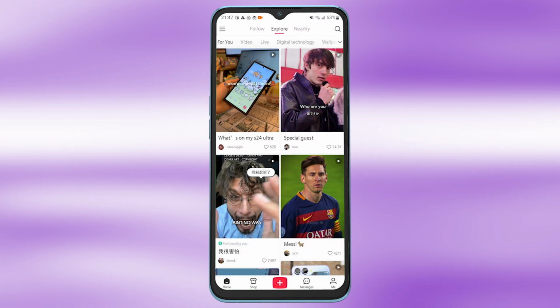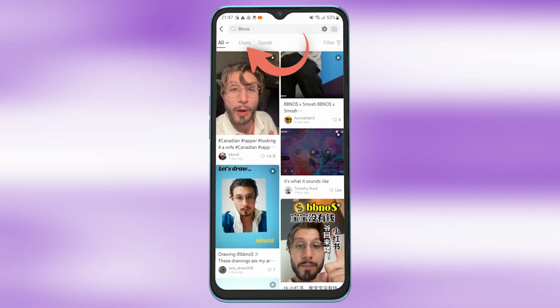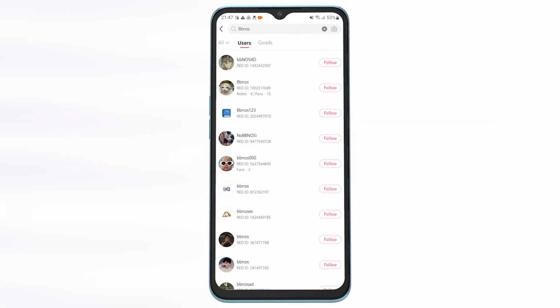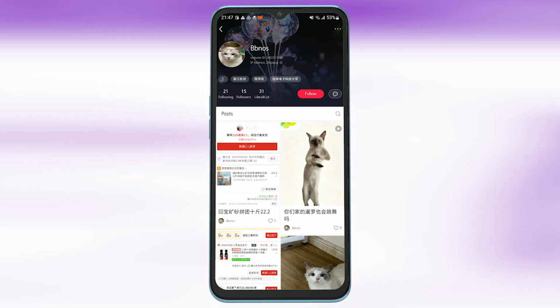The second method to add users is tap on the search icon and search the specific user you want to follow, for example like this, and then tap on Users, and from here you can find the profile of the name you searched. And once you find the profile, tap on it and tap on Follow to follow the person.